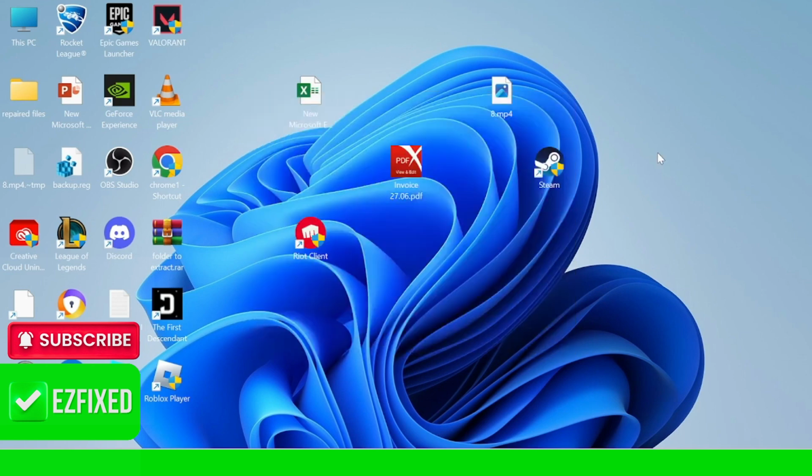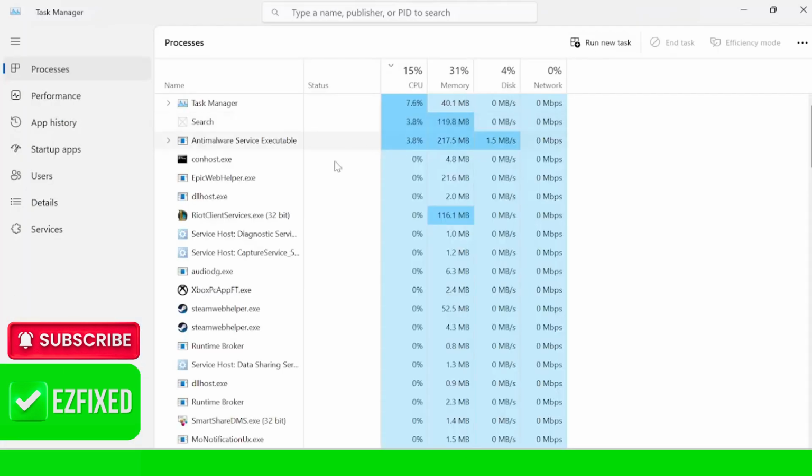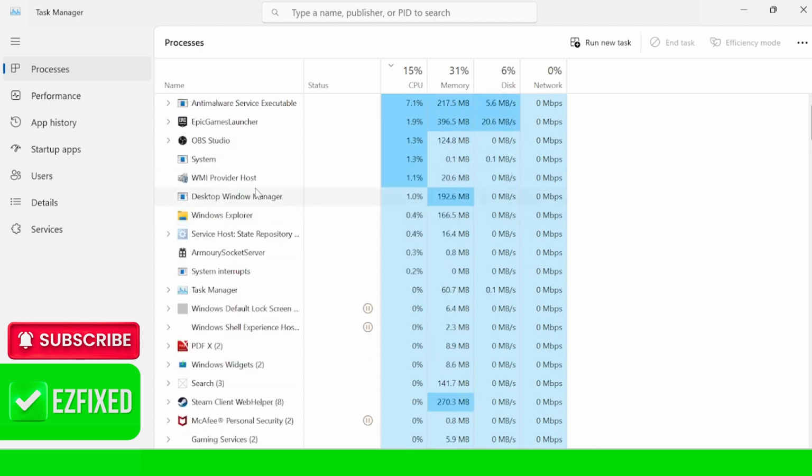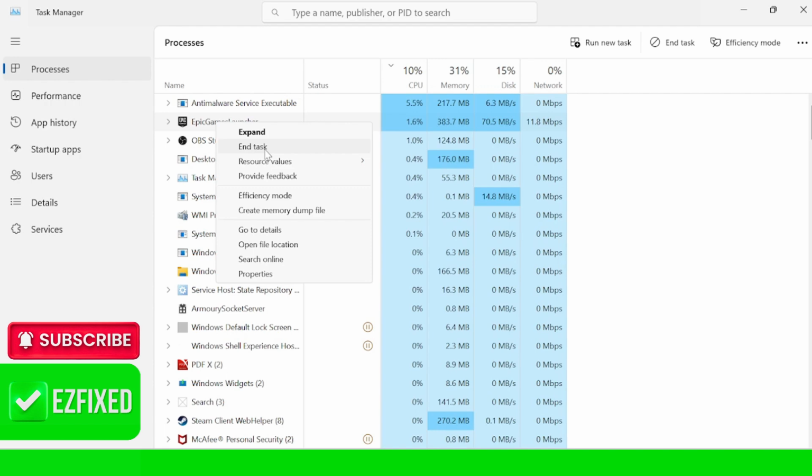So the very first thing we're going to do is head over to our Start menu, and you need to search for Task Manager and then head over to the Task Manager window. Inside of here, we just need to close down any references of Epic Games. So as you can see, I have the Epic Games Launcher here. We're just going to right click this and select End Task.